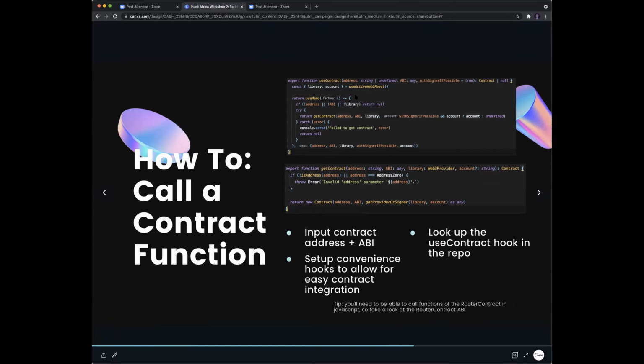We built these hooks to reduce code duplication, so we have some checks built in. But all that matters here, if you're using vanilla JS, is instantiating this contract. One tip: you'll need to be able to call functions of the router contract, so take a look at the router contract ABI to see what methods it offers. So much for the front end side of this challenge.